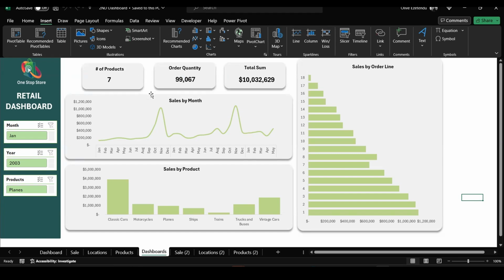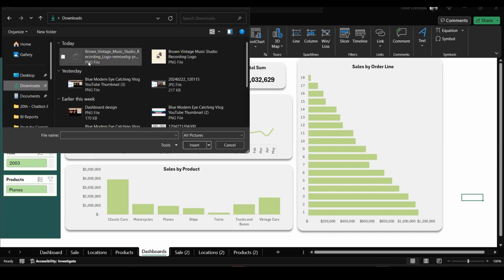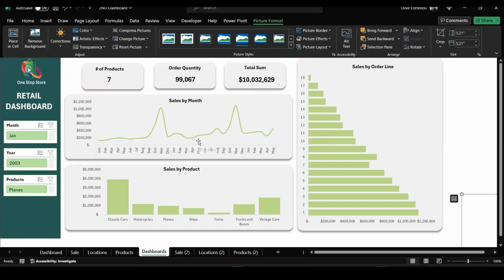So this is going to take me to my device and I'm just going to go to my downloads and get this picture. Remember, it has remove BG at the back, and I would insert this. And this is what, can you see? Can you see the beauty?